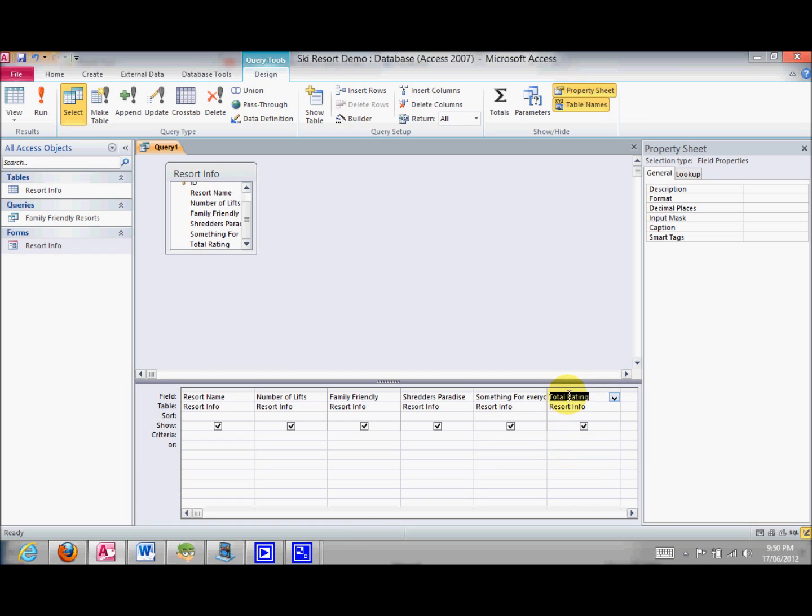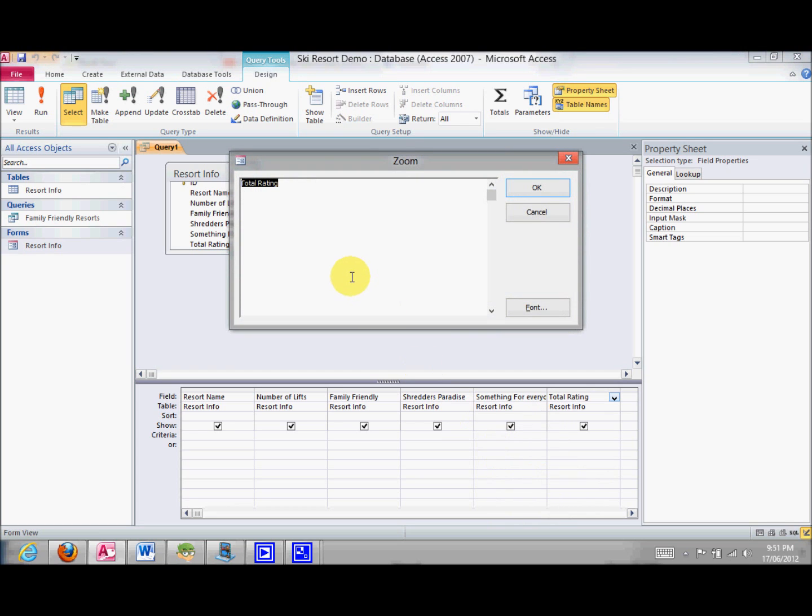To do that, we right click on the total rating field, and to create the formula we can use the build method, and the builder will help us do that, but it can be complicated because generally it brings too much in. Or we can use the zoom method, and we can quite simply type the formula we need. So here we go. We use a semicolon, and we use the brackets like so, and we list the fields that we're interested in adding together.